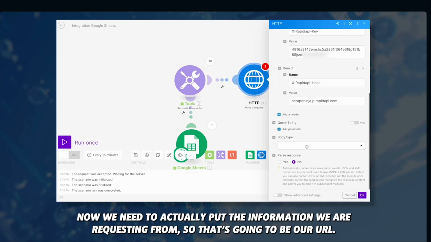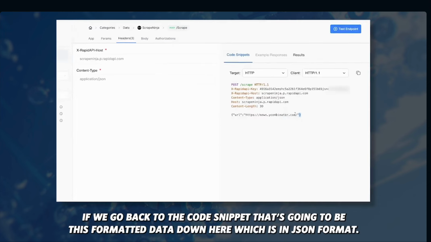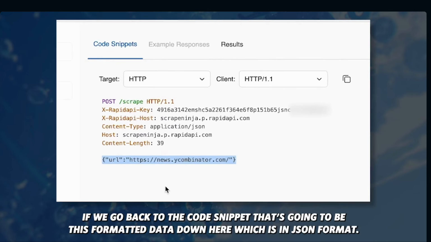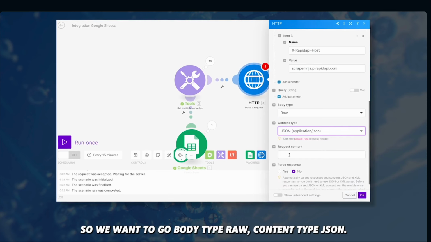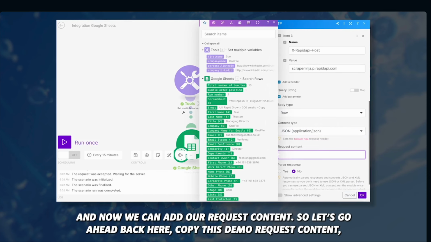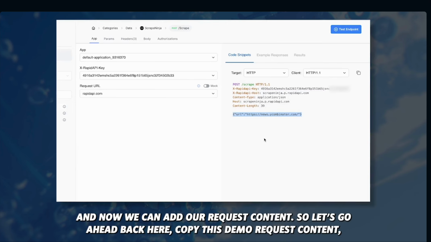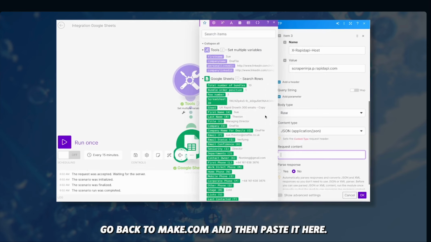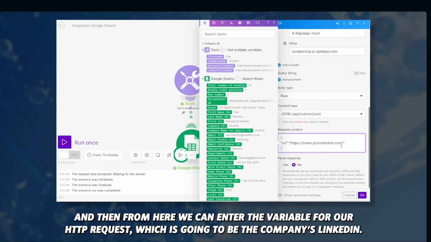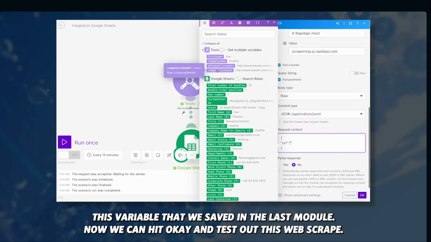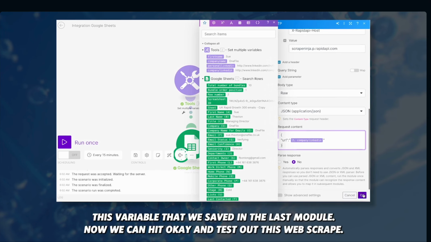Now we need to actually put the information we are requesting from. So that's going to be our URL. If we go back to the code snippet, that's going to be this formatted data down here, which is in JSON format. So we want to go body type, raw, content type, JSON, and now we can add our request content. So let's go ahead back here, copy this demo request content, go back to make.com and then paste it here. Then I'm just going to format this out so it's a bit easier to read. And then from here, we can enter the variable for our HTTP request, which is going to be the company's LinkedIn, this variable that we saved in the last module. Now we can hit OK and test out this web scrape.